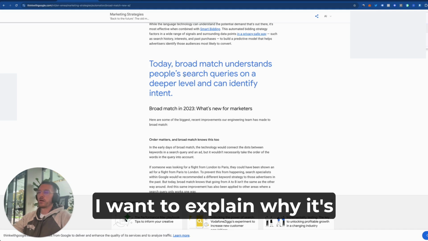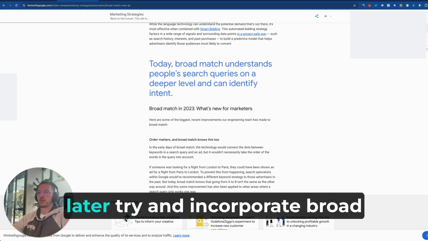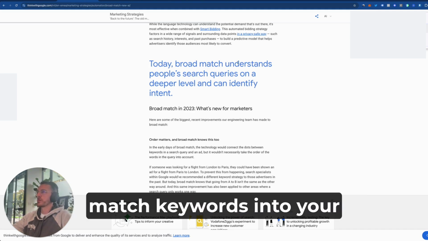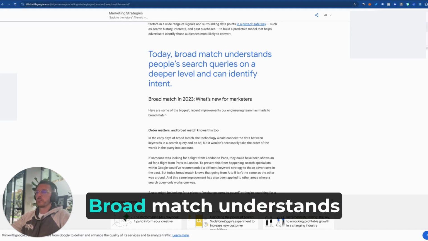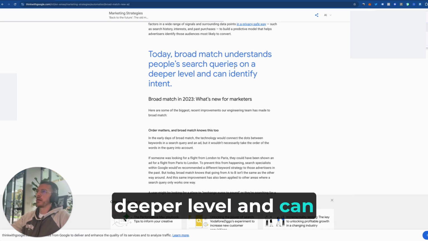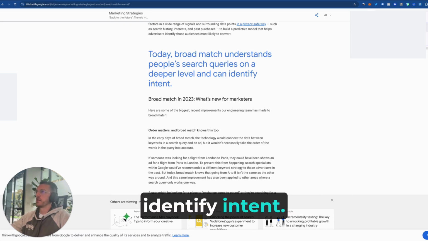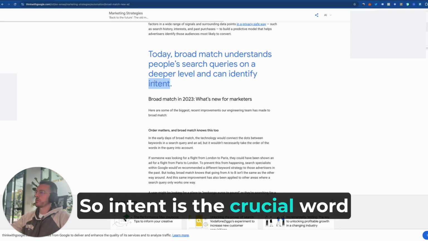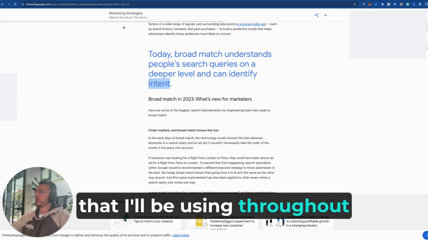Before we jump into the different match types that we use in 2024, I want to explain a bit why it's important that you sooner or later try to incorporate broad match keywords into your search terms. Broad match understands people's search queries on a deeper level and can identify intent. So intent is the crucial word that I'll be using throughout the video.